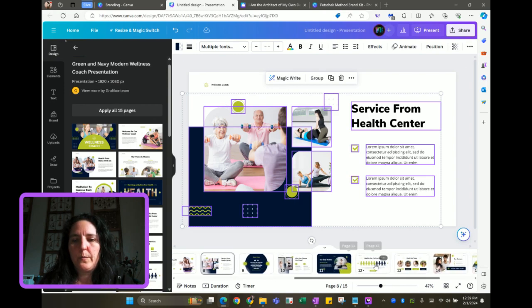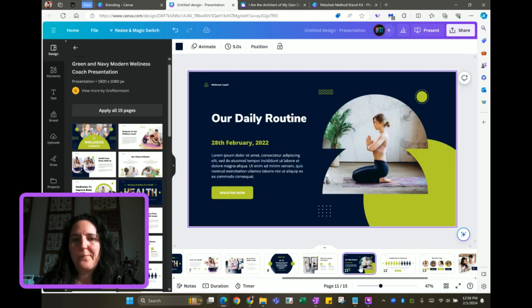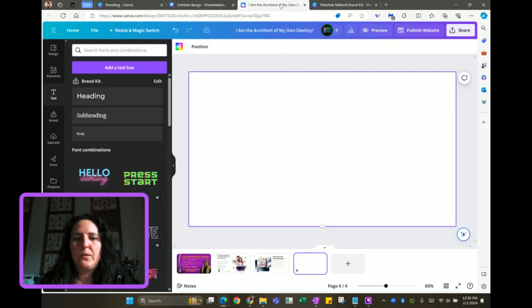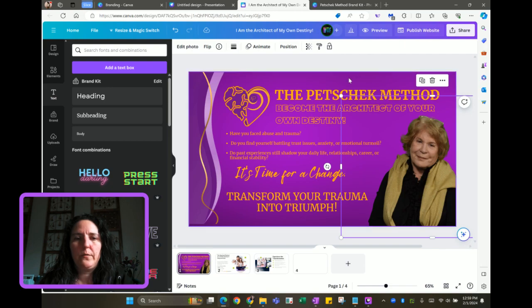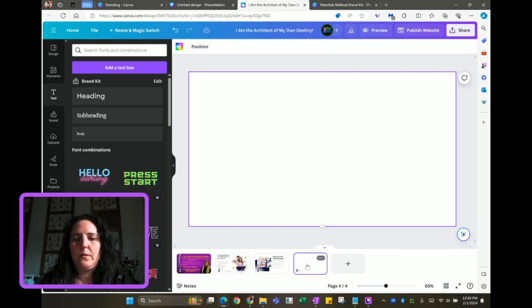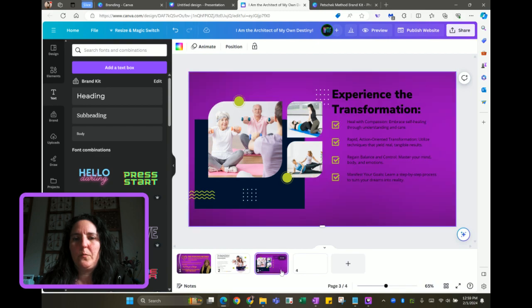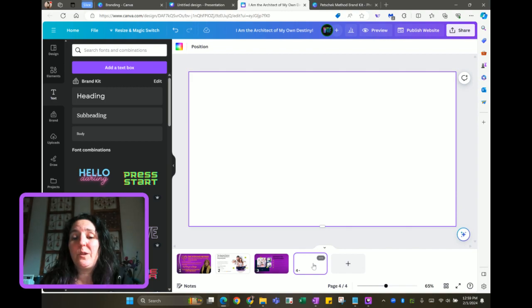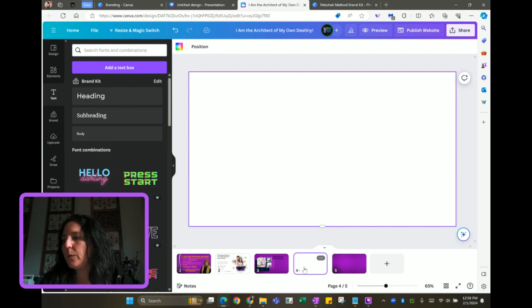So I like how that gets darker. I think maybe we want to do our background. So maybe we want benefits. Yeah, we can go every other slide. That might make sense. Sweet. Okay.